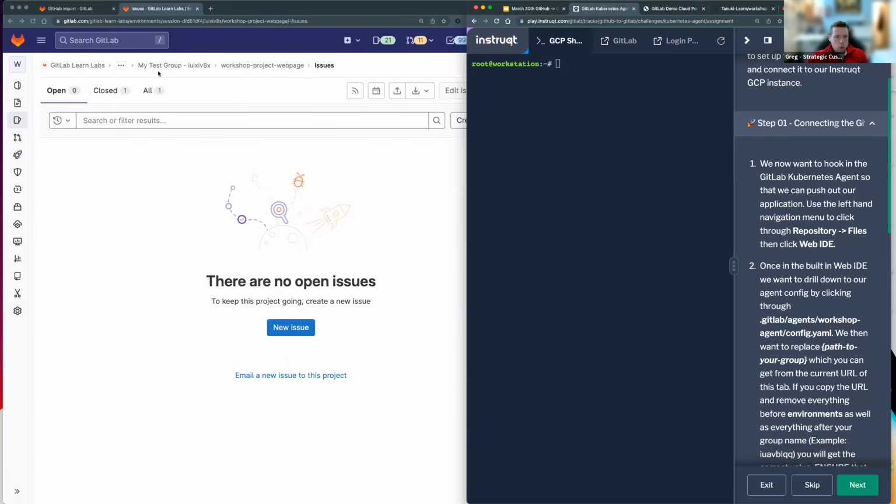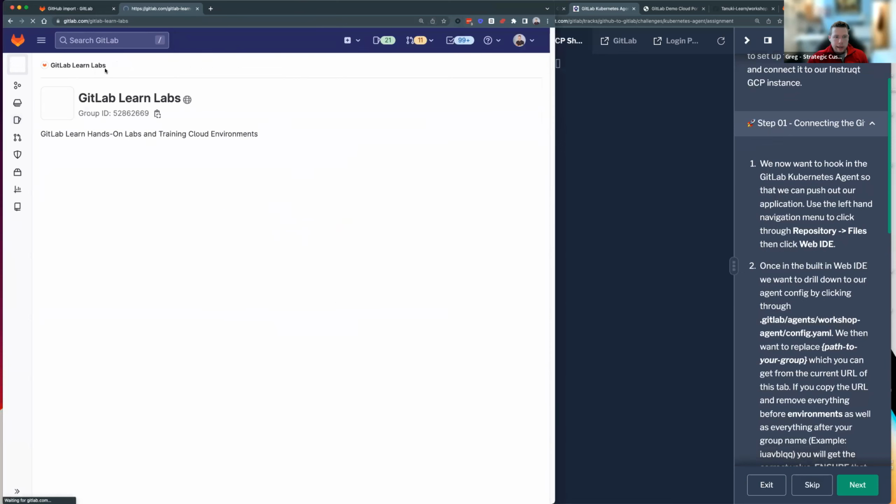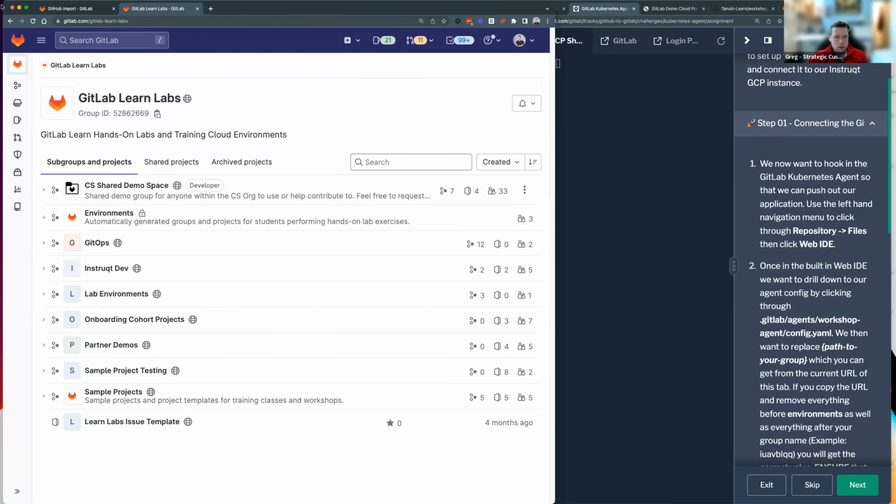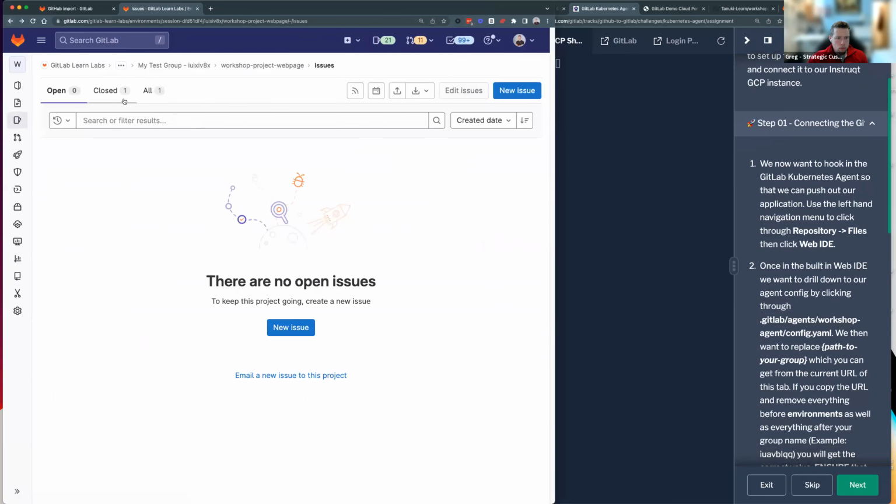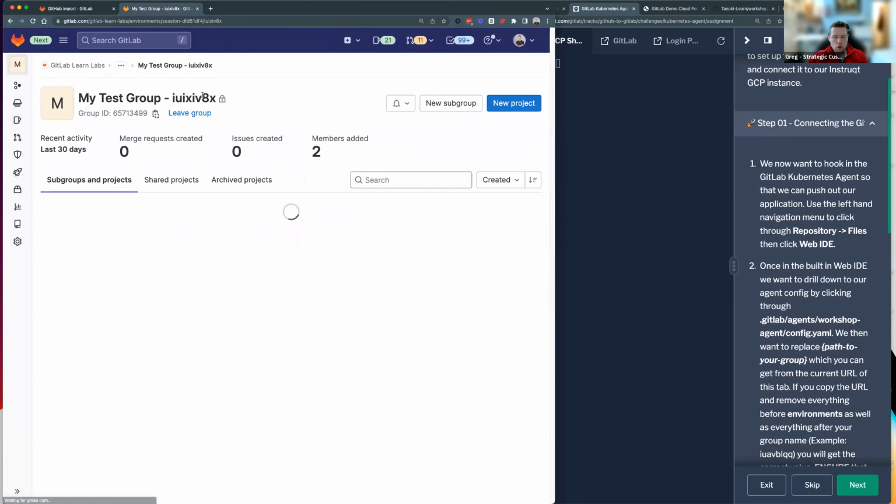So we should be in our GitLab Learn Labs. If we go to my test group, and you're unsure about how to navigate, you see the breadcrumbs in the top left corner. Click on that and you'll see the full path: GitLab, Learn Labs, environments, session, my test group.